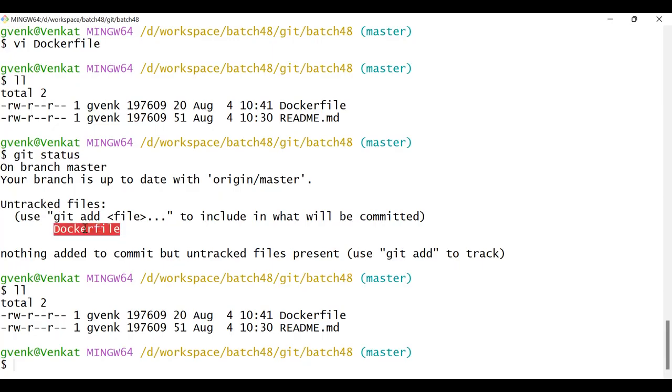So what is that file? Docker file. And the suggestion it is giving us is use git add and a file name to include in what will be committed. Yes, what are the files you would like to commit? First, you need to stage it. Why is there a staging area? Suppose I have 10 files in my workspace, but I don't want to commit all 10 files to the repository, only 5 files. So which files would you like to commit? First stage it, then commit it.